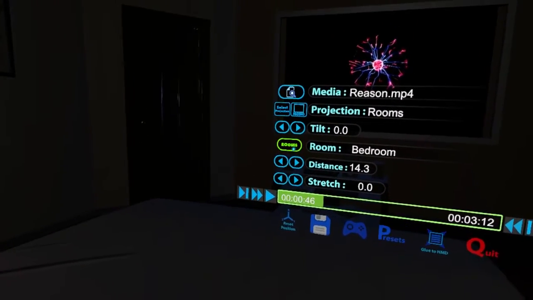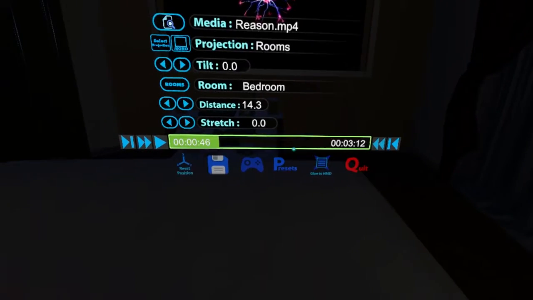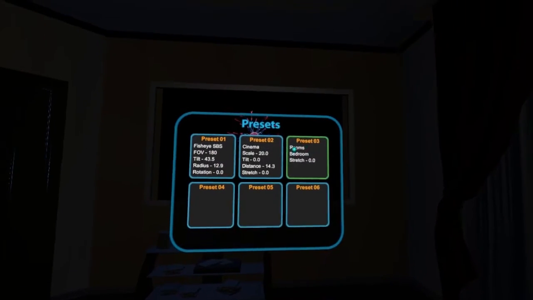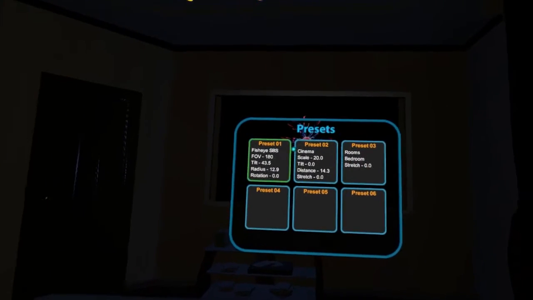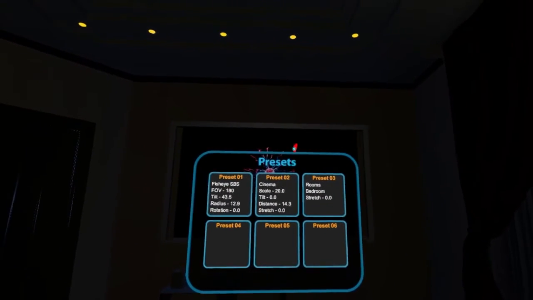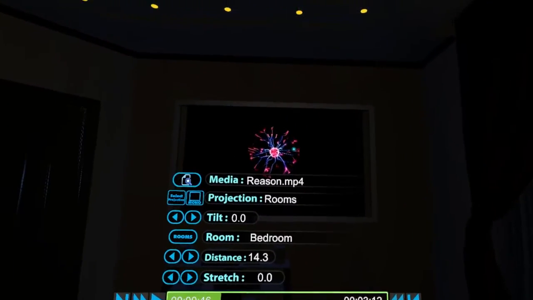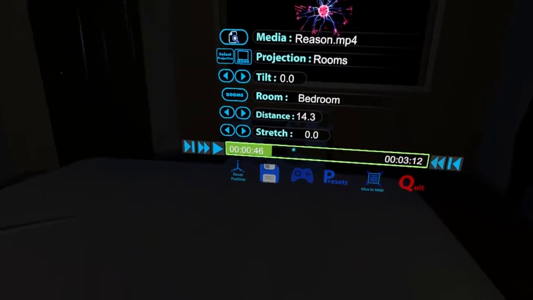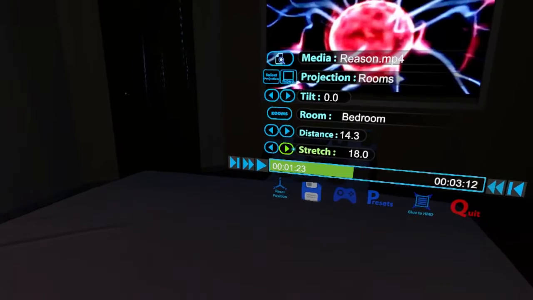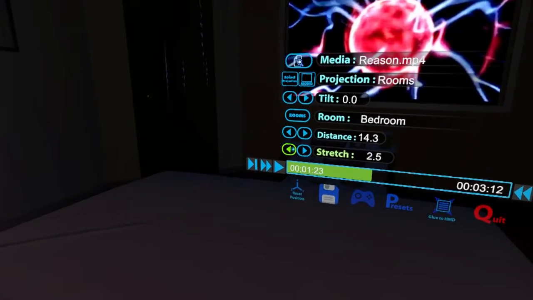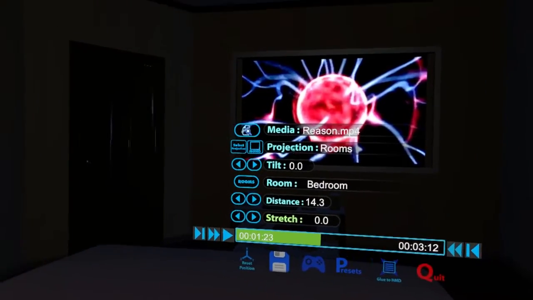And again, I can save these as presets, so I'm going to save this as preset. And if I go back to presets, you can see that I've got room, bedroom, and there's no stretch, because that's currently the only option you get with the rooms at the moment, the stretch. So it automatically does the aspect ratio, and it should do it correctly. But if it doesn't and you need to change the stretch, you can just do like so. Zero is the automatic detection.